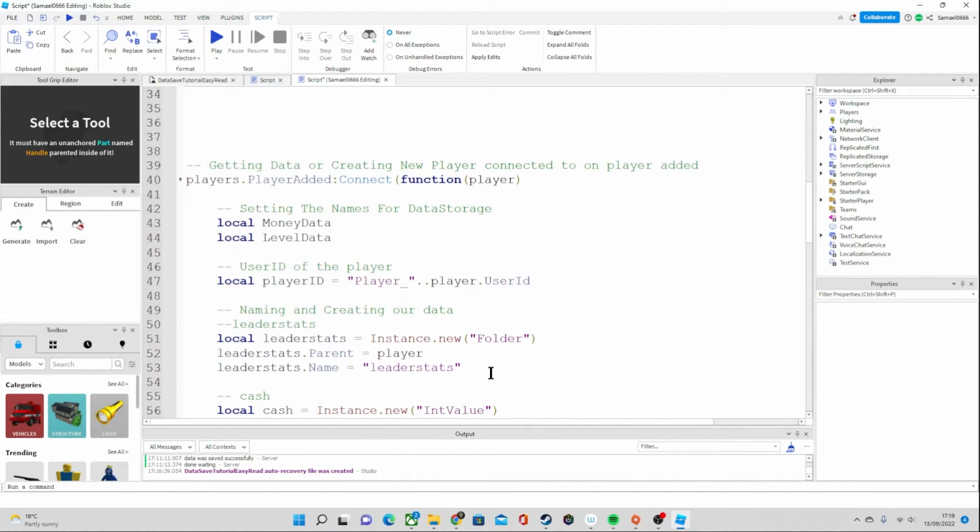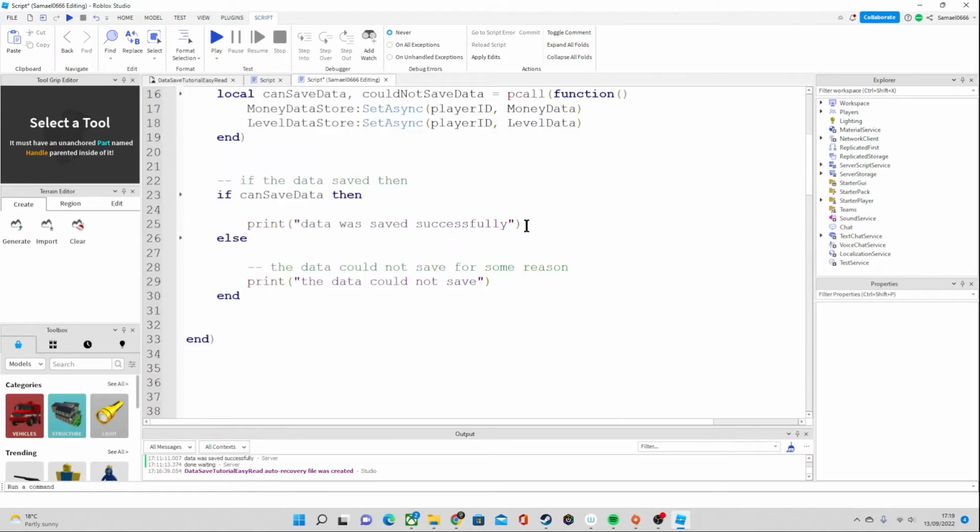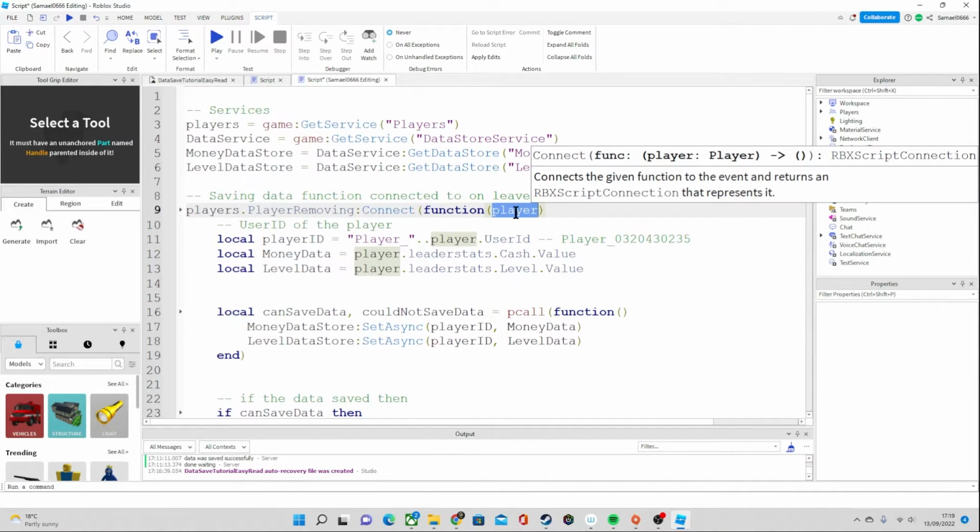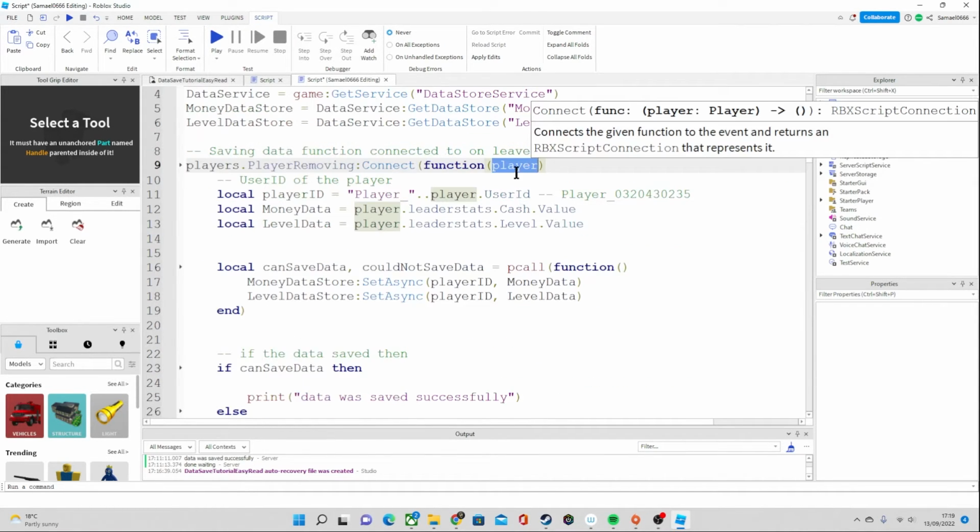Now we're going to be moving on to setting the data to the player when it joins, because we've already got data in the data store floating about somewhere in the cloud, but we need to get that data now and put it in. So again, make sure, and what I forgot to mention is you have to have player here, because this is what allows you to use the player's data, so whatever player has joined.